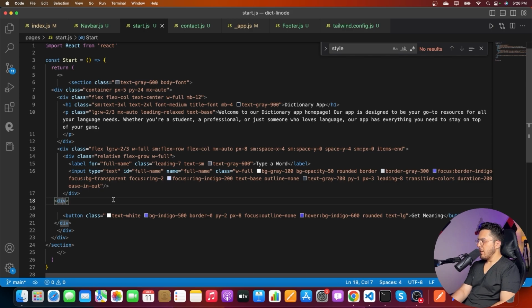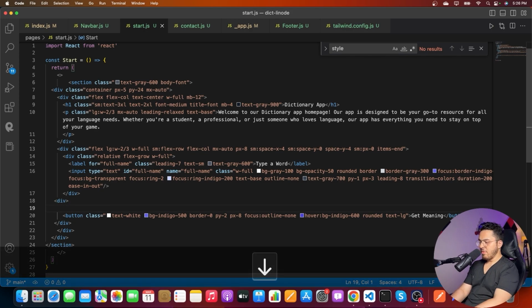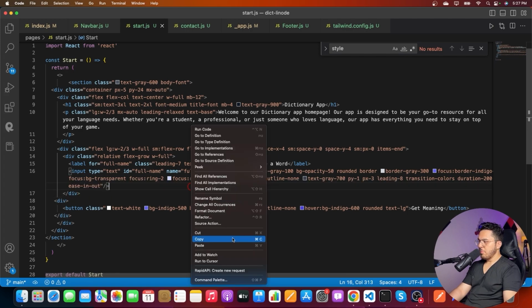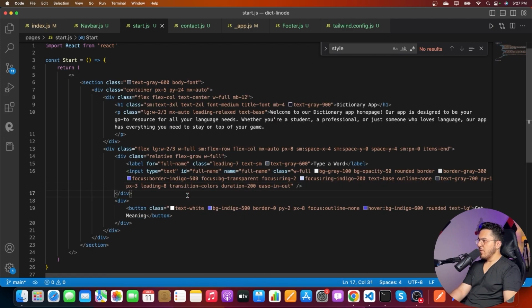Wait, I think I made a mistake. No, I haven't made any mistake. So this is a div. This is a div, and this is another div. Let me do format document here. It sometimes gets tricky to understand the UI, so you'll have to look closely and understand what is happening.